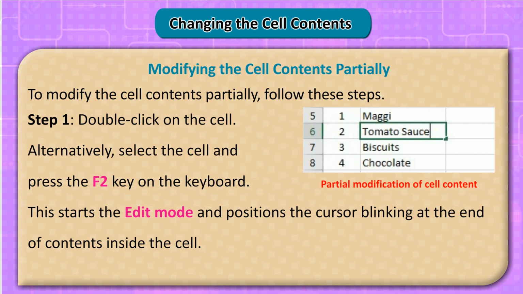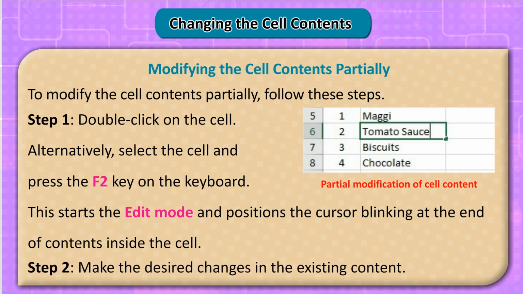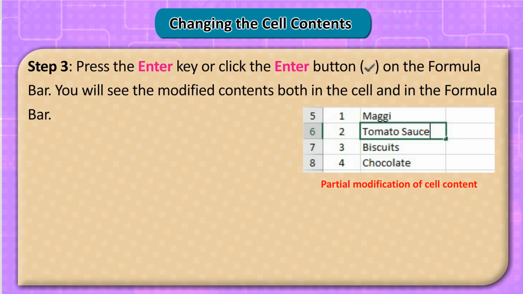Step 1. Double-click on the cell. Alternatively, select the cell and press the F2 key on the keyboard. This starts the edit mode and positions the cursor blinking at the end of contents inside the cell. Step 2. Make the desired changes in the existing content. Step 3. Press the Enter key or click the Enter button on the formula bar. You will see the modified contents both in the cell and in the formula bar.